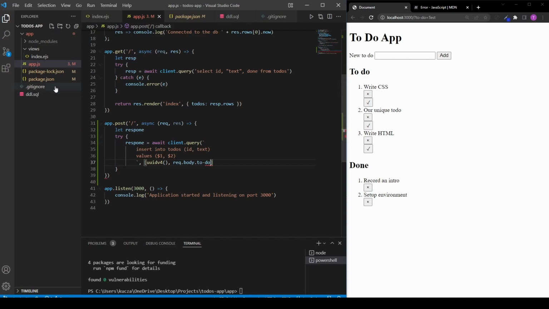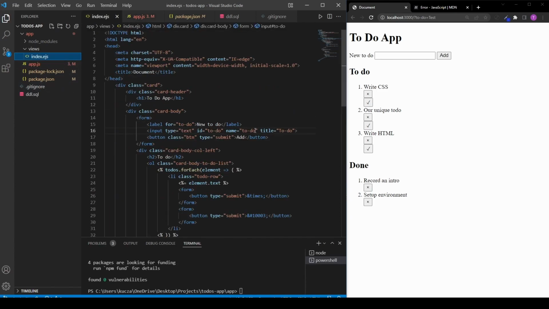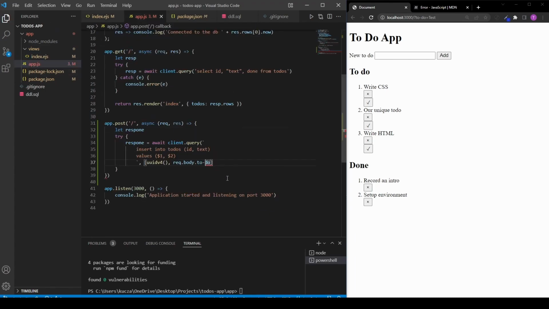And actually, to-do is maybe not the best name that we've given there, because you can clearly see that this is not working. So let's very quickly go ahead here and let's change that. So let's remove the name here. Let's remove the dash from the name here. Okay, this should be good now.